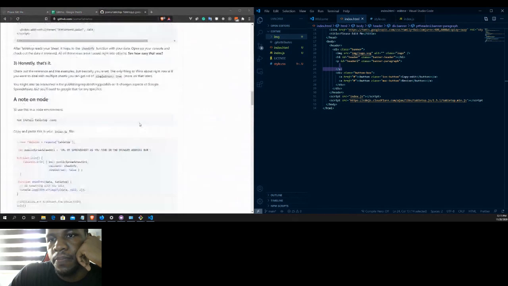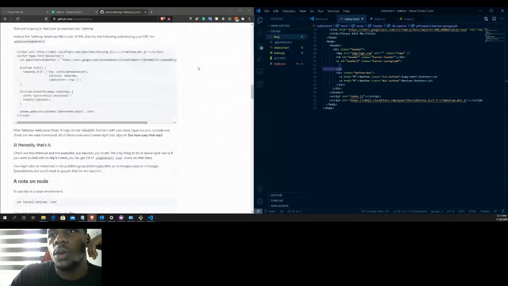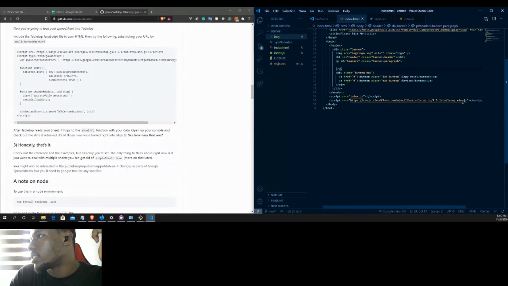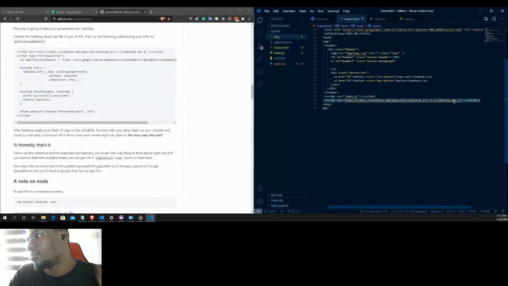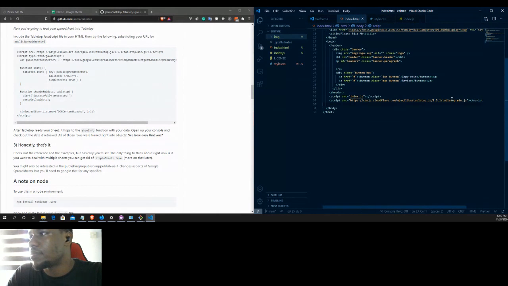We can use it on Node too, maybe if we're using a framework or something. But we can use it this way also, just as a CDN like we would on a plain JavaScript site. So first let's add the CDN. Oh, I did it here already, but let's just do it again.